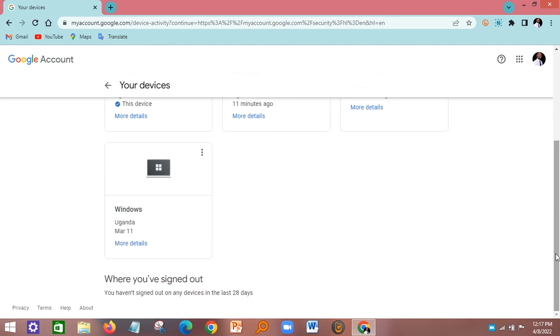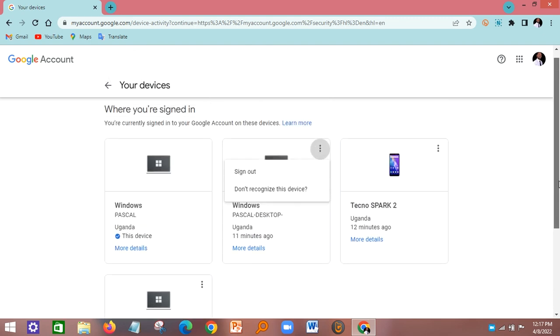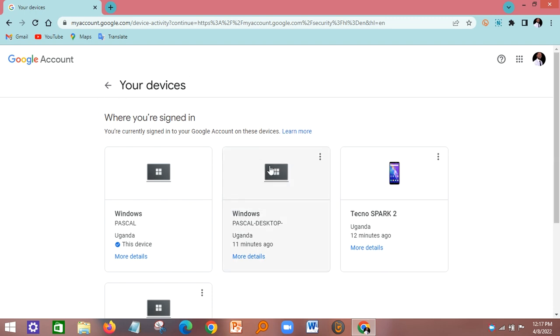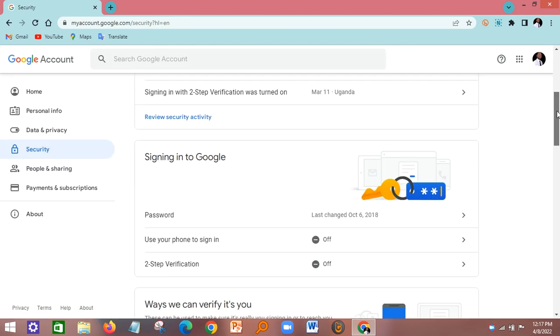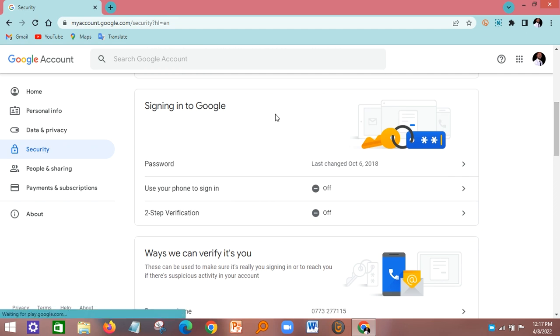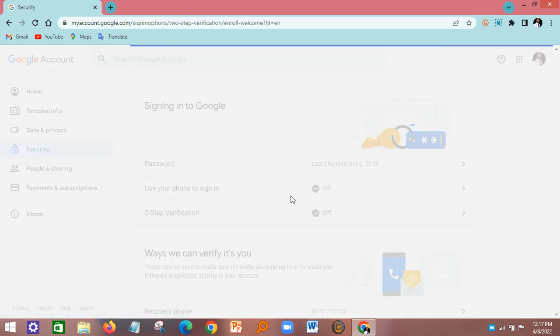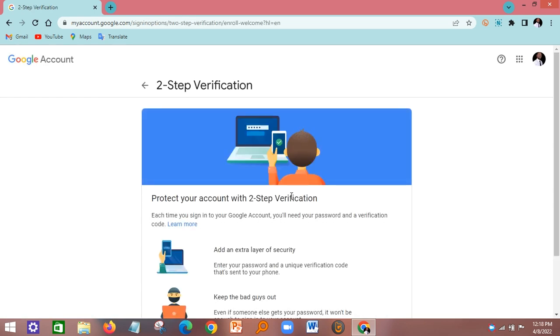Let's go back and look at how we can turn on two-step verification. I'll go back. Yes, so here we are on our two-step verification, on this part of signing in to Google. I'll come and click on it, and first you have to make sure it's off. Mine is off here, so I'll click on it to load and take me to another step.